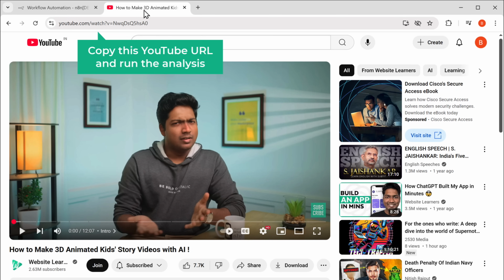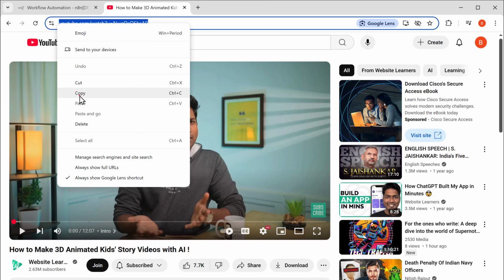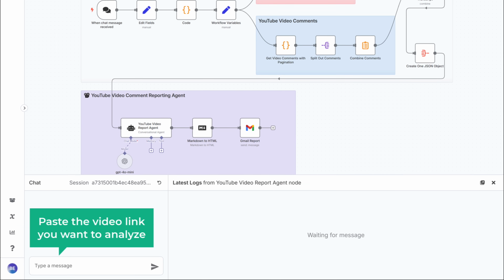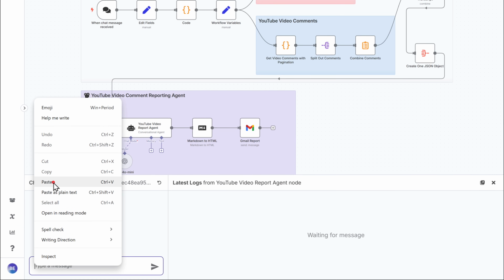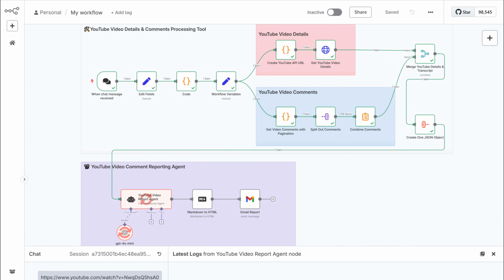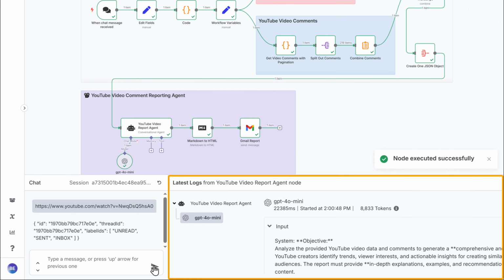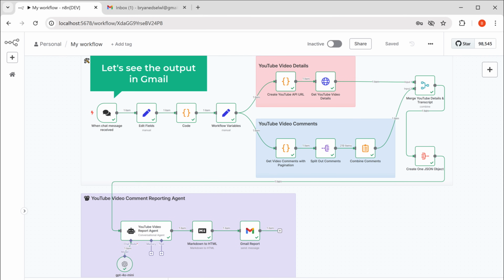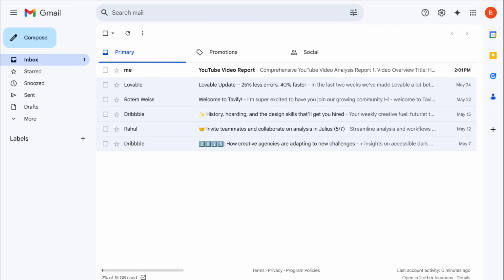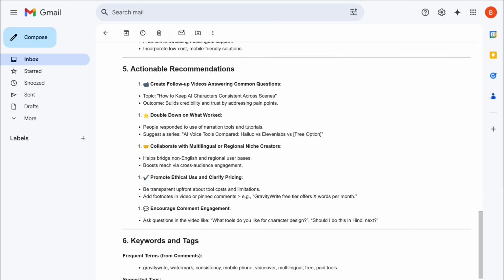Now I'm going to copy this YouTube URL and run the analysis. Just paste the video link that you want to analyze. Press Enter. And as you can see, the workflow is executed successfully. So let's see the output in Gmail. Here you can see the report has been received. So this is how you can analyze a YouTube video based on its comments.